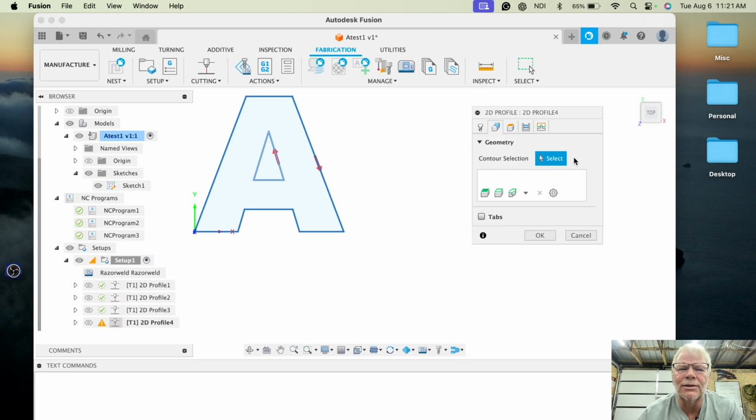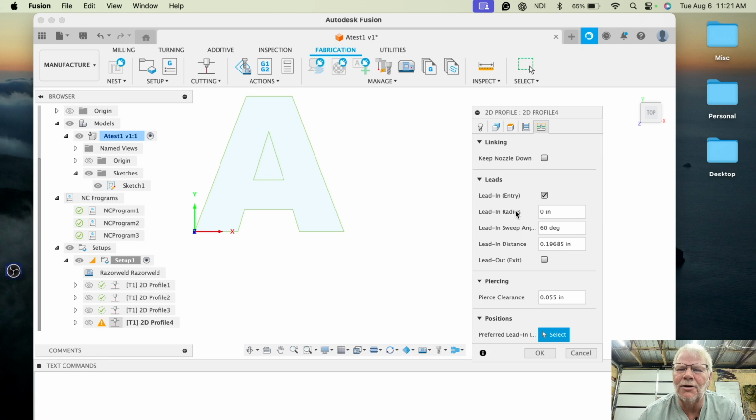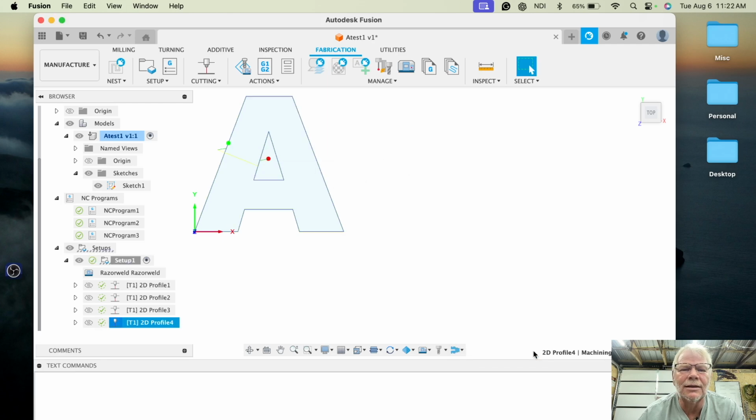Let's take away this contour selection. Let's just go back to our normal choose the sketch. All right, passes, we left all that alone. I'm just wondering if we have to change these passes to get it to do that. So if we leave our leads here, lead in, lead out, our pierce clearancing, let's see if we can force it to start right there. Okay, that worked. So we forced it where it's going to come in and cut here, and it's going to come in and cut here.